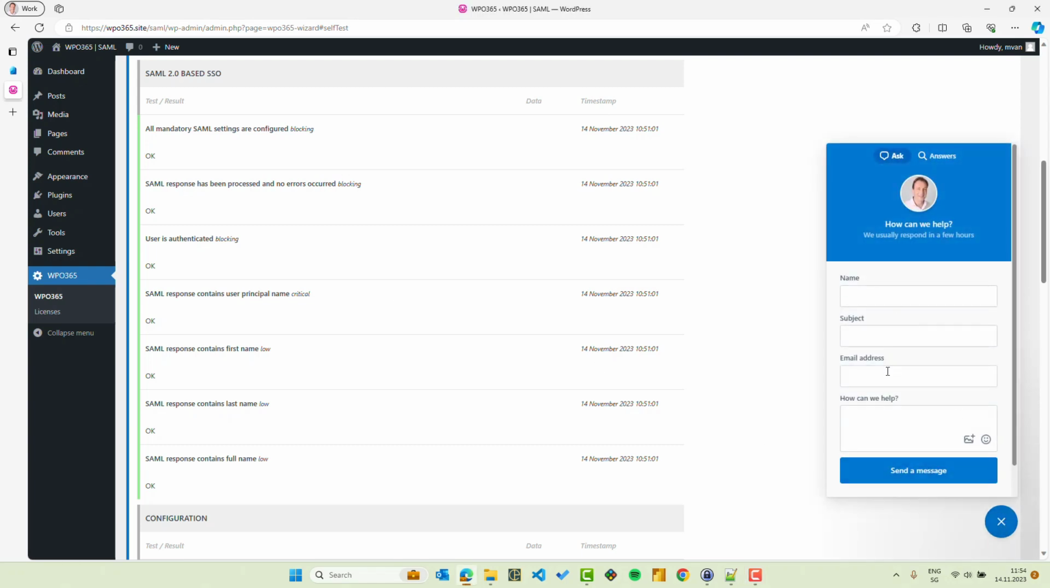Enter your name, a subject, what the error is about, your email address so we can contact you, and give us more information about the error that you need help with, and send the message. You should expect an answer within 24 hours, but normally a lot sooner. But obviously in the weekend, it can take a little bit longer and we allow ourselves up to 48 hours response time.